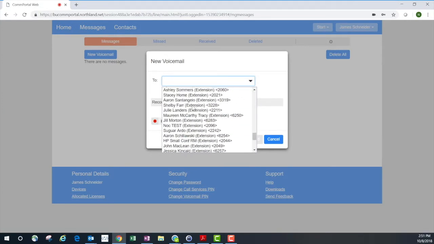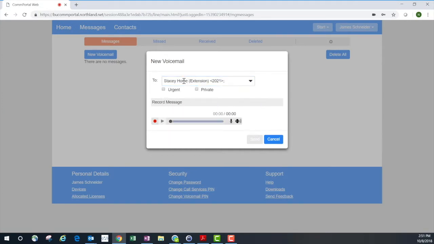Please note that you must have the latest Flash version installed on your device to listen to messages, to record a reply, or to record a new voicemail or greeting through the CommPortal application.